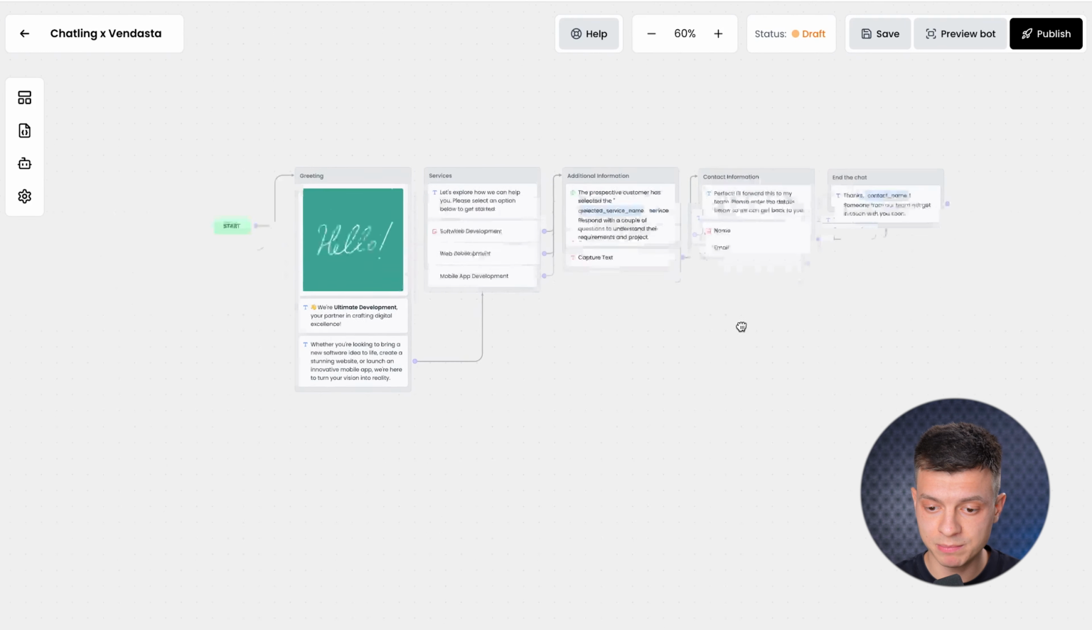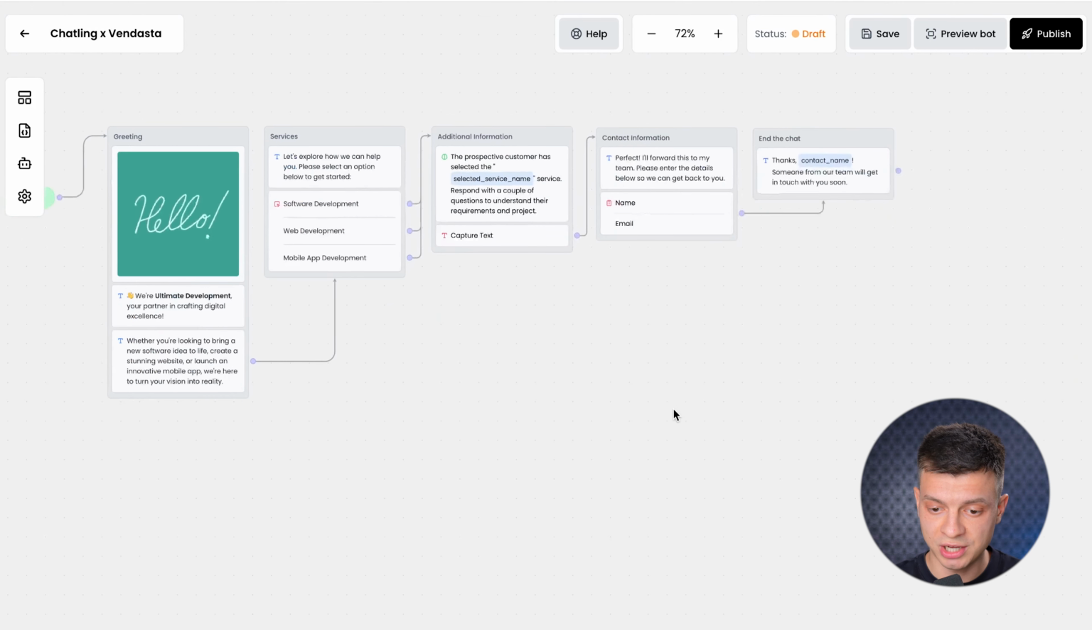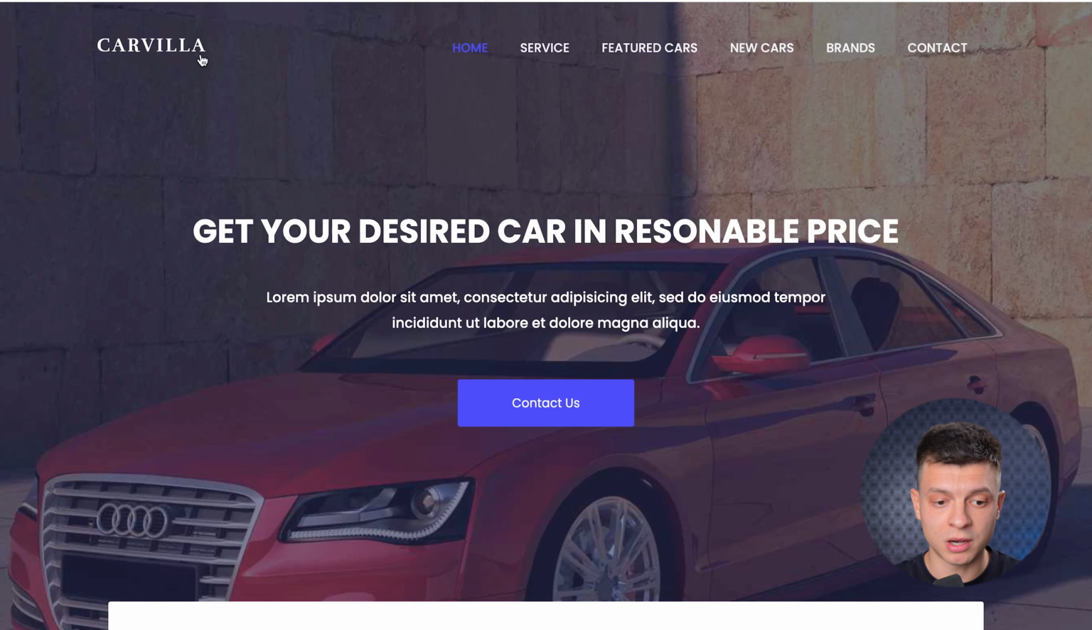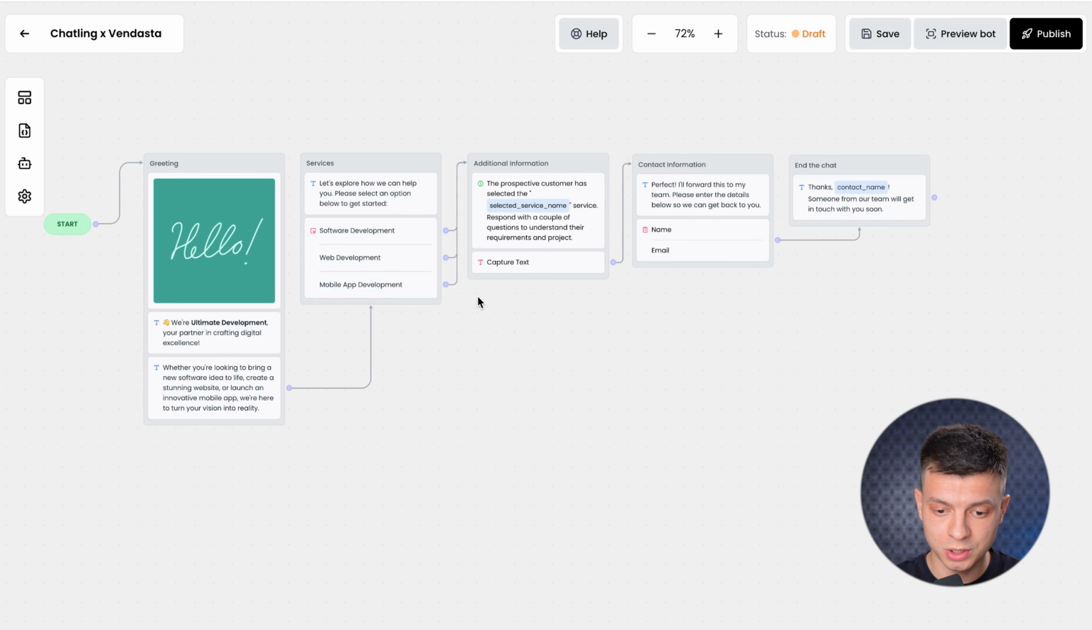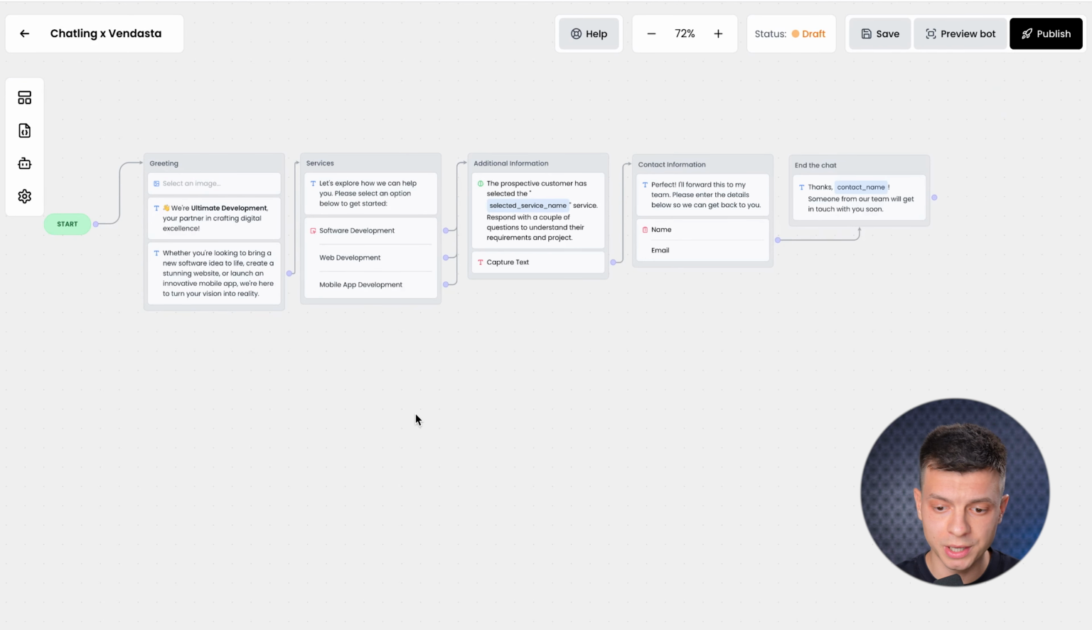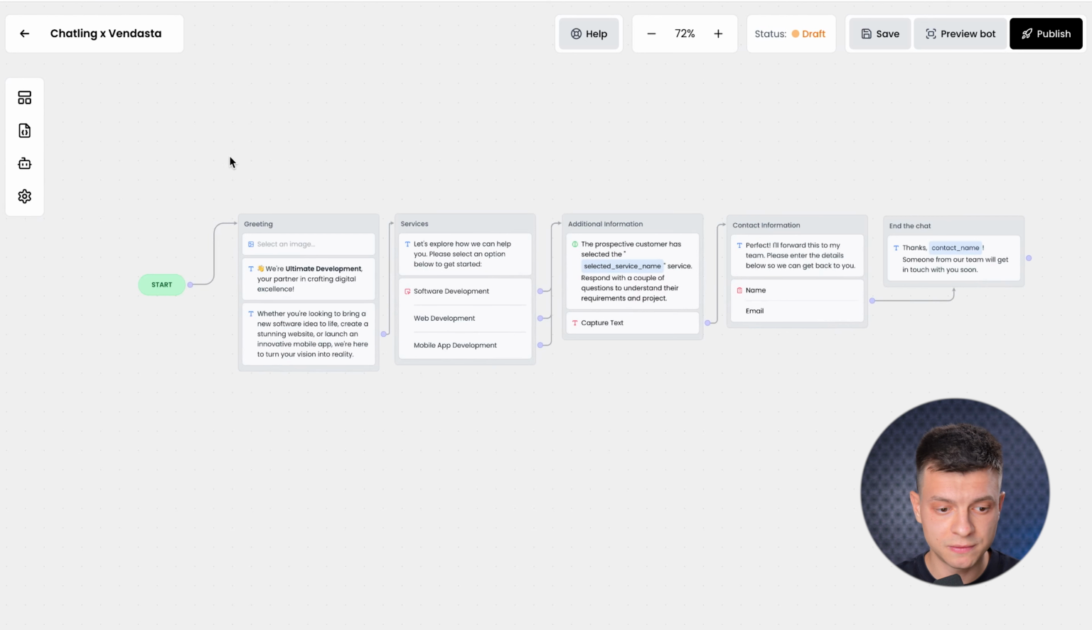Here we have a template. We are going to change it a little bit to fit our dummy business needs. And by the way, for this tutorial, I decided to go with Car Villa, our car reselling shop, something like that. Let's use it as a dummy business for this chatbot. So let's quickly modify a few blocks here. I'd like to delete this image. And by the way, when it comes to the interface, it is very clean. As I said, you have blocks, you have variables, AI configuration, and settings.